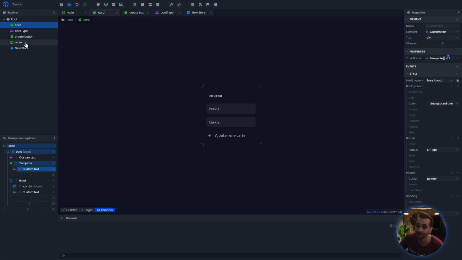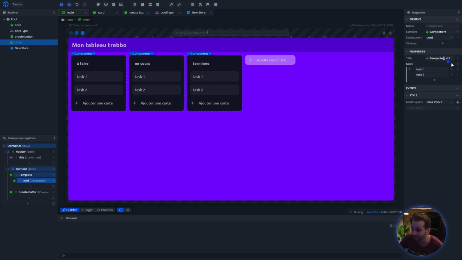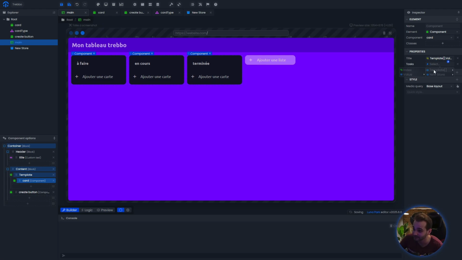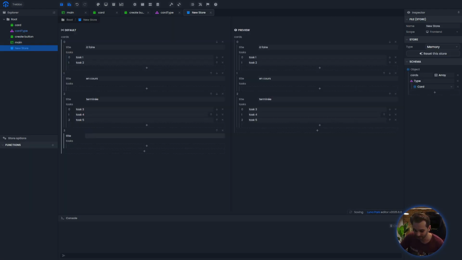Back in the main view, we still only see the default values because we haven't passed the tasks property yet. Now, we change that by using template.value.tasks from the store. Boom. Now our cards display the right tasks for each list. To test it, we add another list in the store, reset the store, and see it appear instantly in preview.